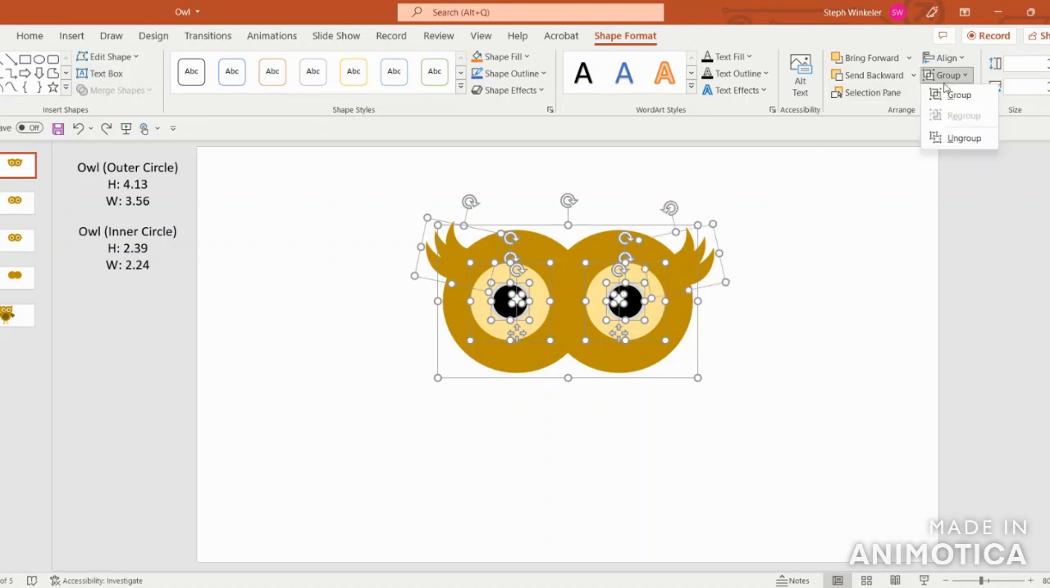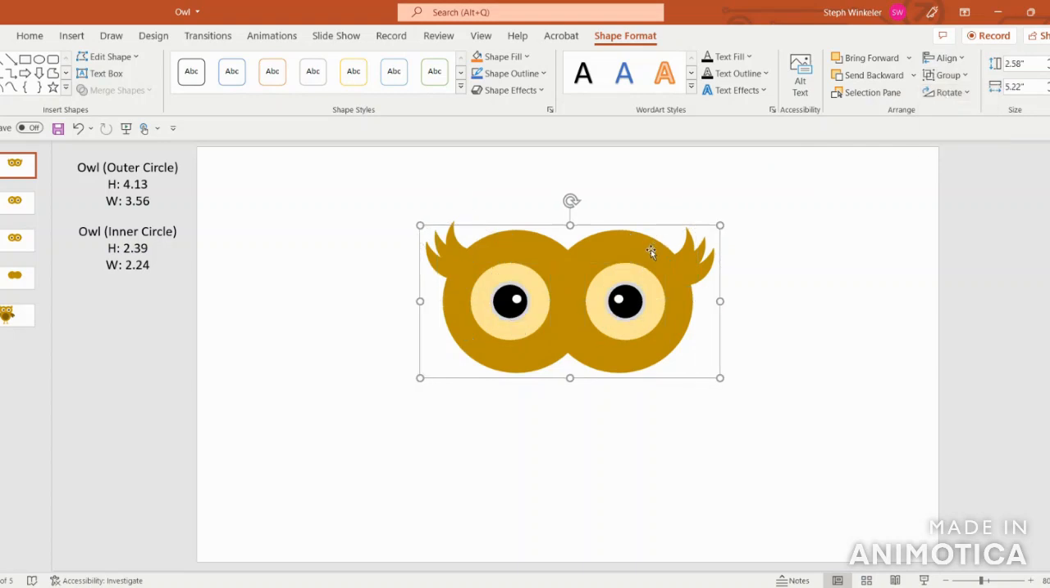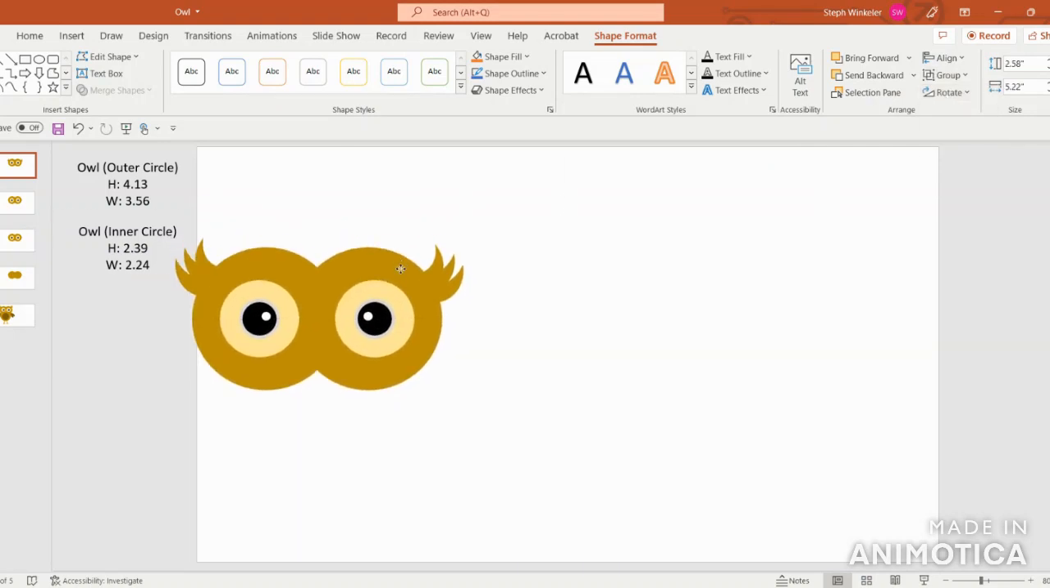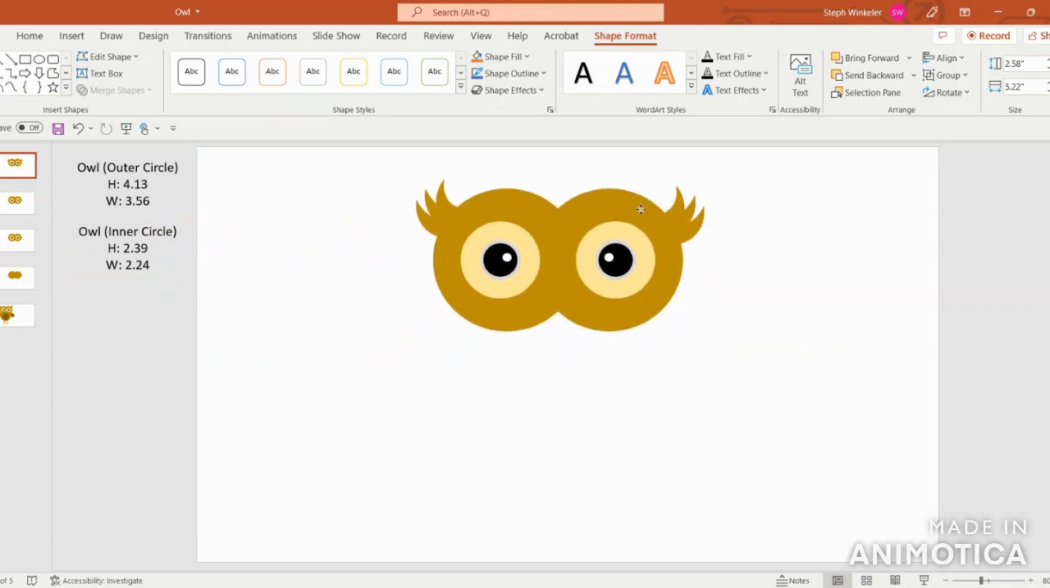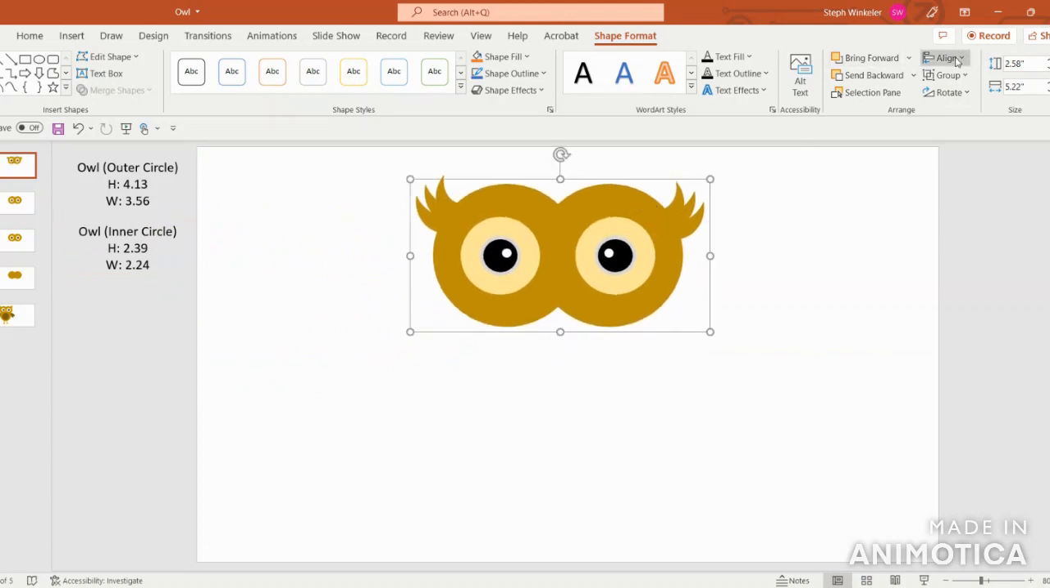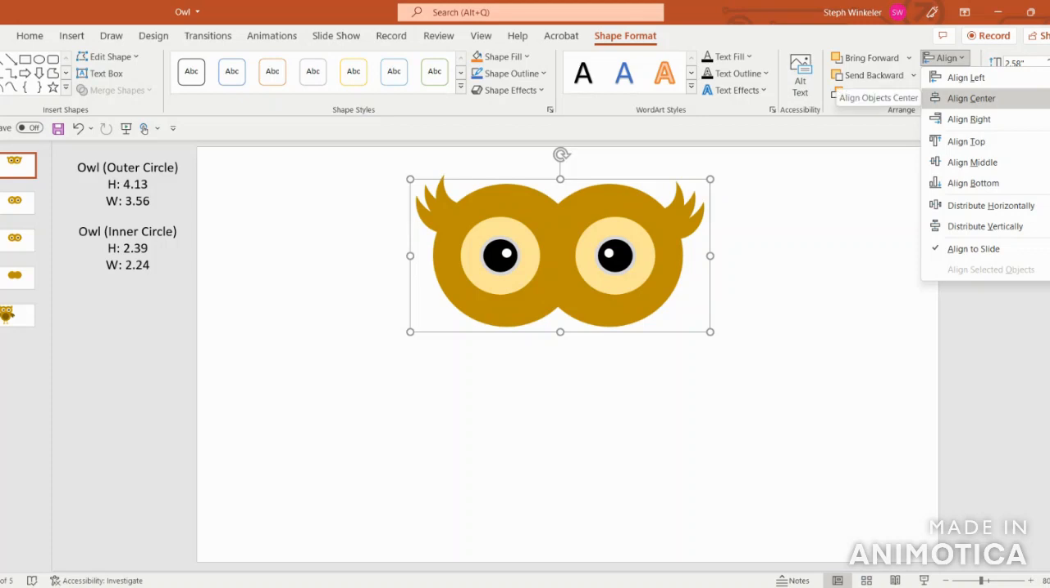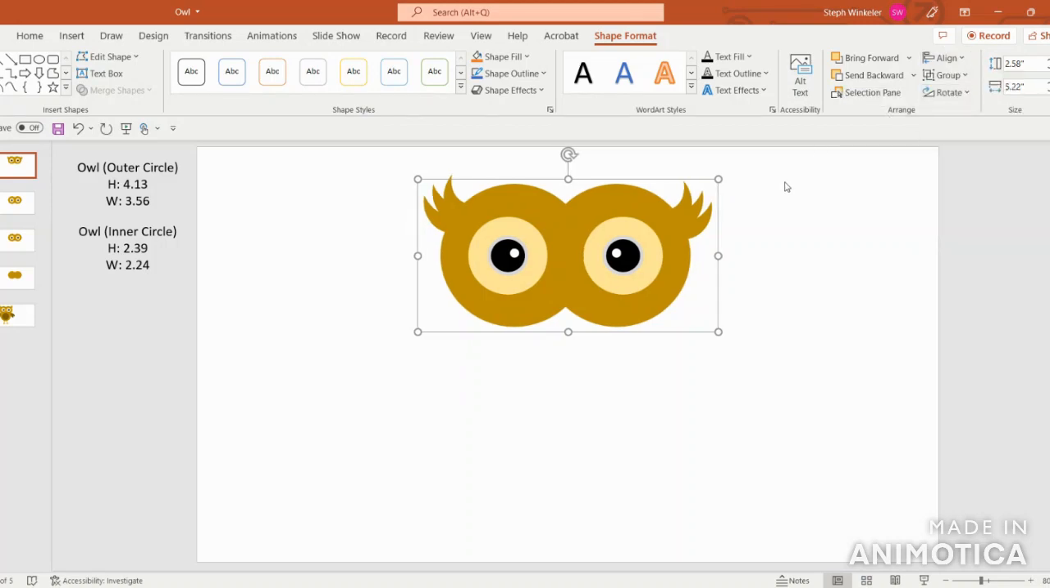Now come up to Group and Group, and just to make sure we didn't leave anything behind, I always like to just pull it away, and then we can bring it back and move it up. You can also align center. So go up to Align and then scroll down to Align Center.